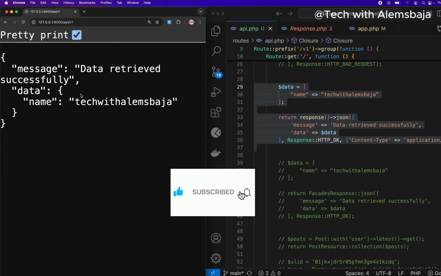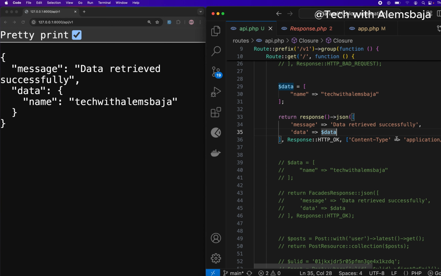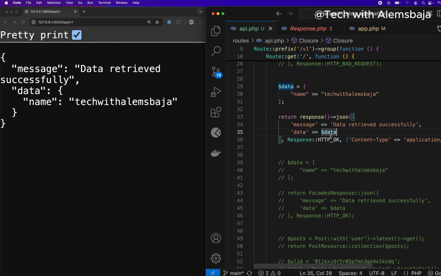So it says data retrieved successfully. Behind the scene, there is this content type that is being enforced, so that the front end, whether mobile or web, is able to check what kind of content type you are sending, if it is a media file or probably a JSON. You could use this to enforce it, so that they can be sure that you are sending a JSON response.